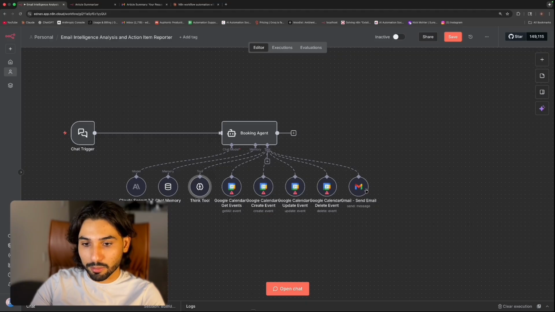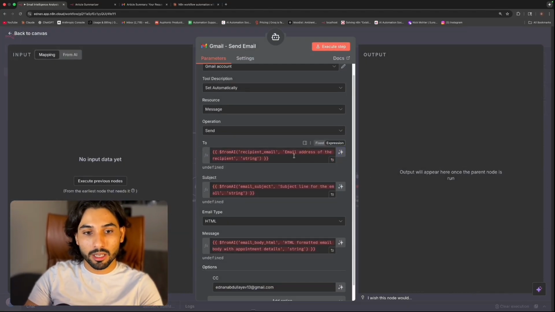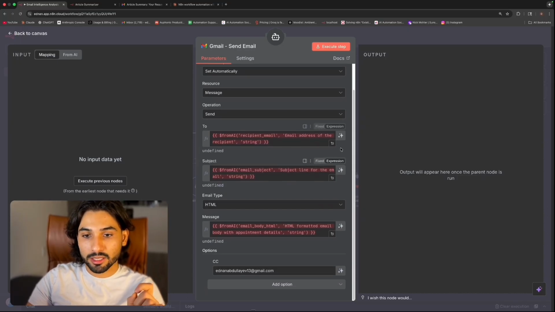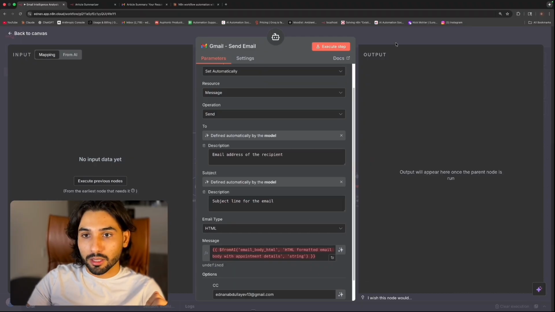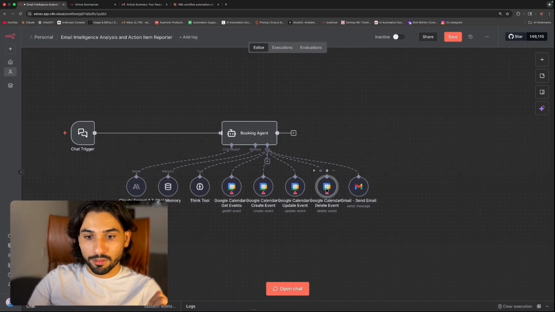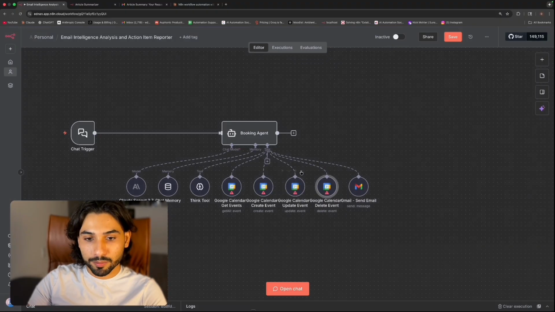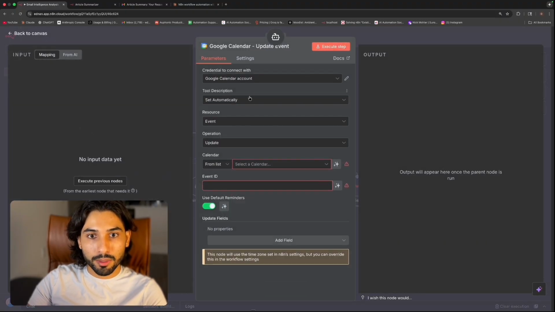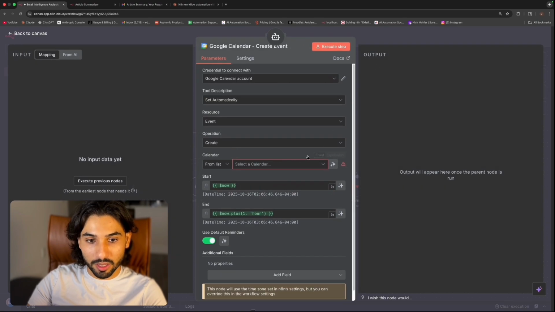We have Gmail, send message. So here, probably those fields will have to be changed along the way after testing, or we can just let the model define this parameter. But let's go to delete event. So here we will have to select the calendar, and I'm pretty sure it's going to be applied to all of those calendar tools that are available for us.